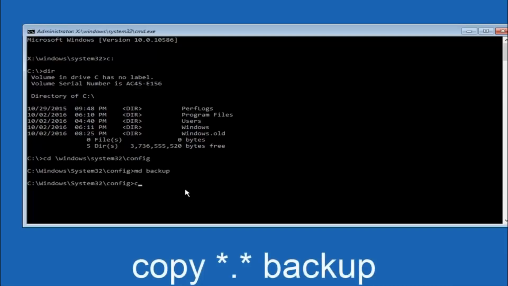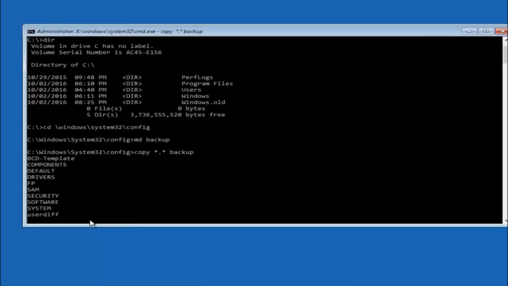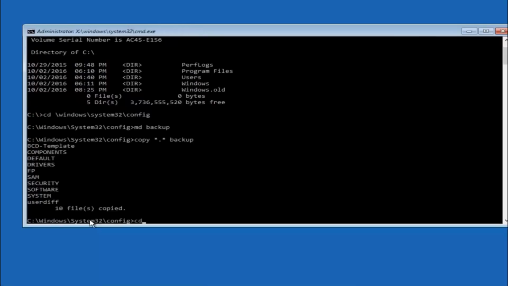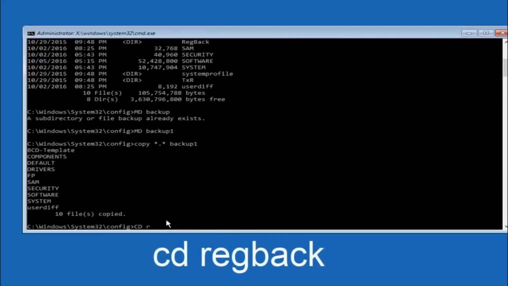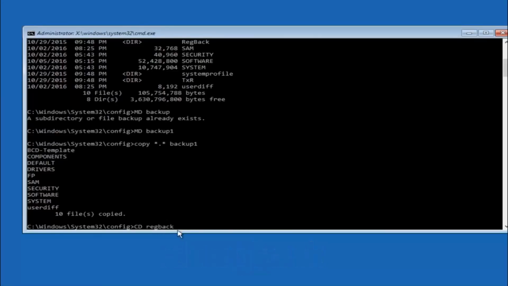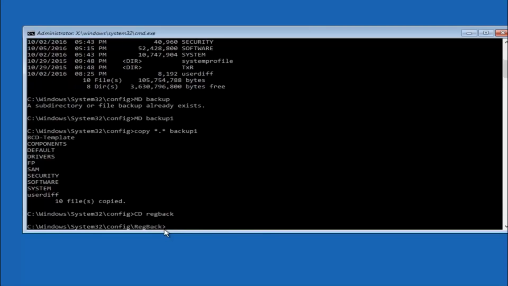At this point you want to type copy, C-O-P-Y, space, then the star symbol above the 8 key, then a period or a dot, then another star sign, and then another space, and then type backup, and then hit enter on your keyboard. Now you want to type cd reg back, R-E-G-B-A-C-K, and then hit enter on your keyboard. Now that we are under the reg back, type dir again, and then hit enter.